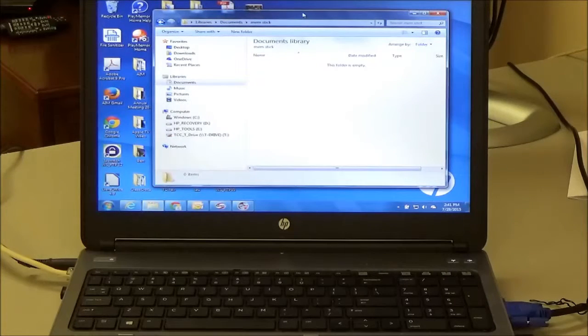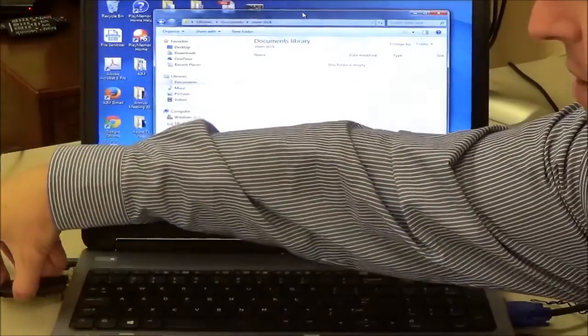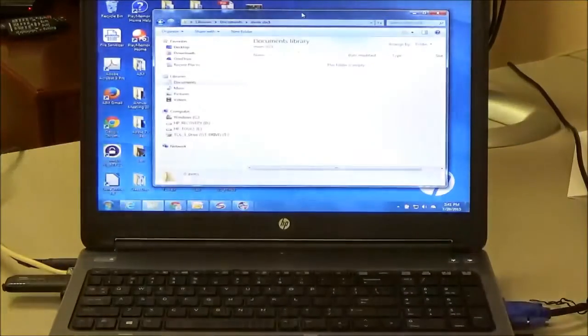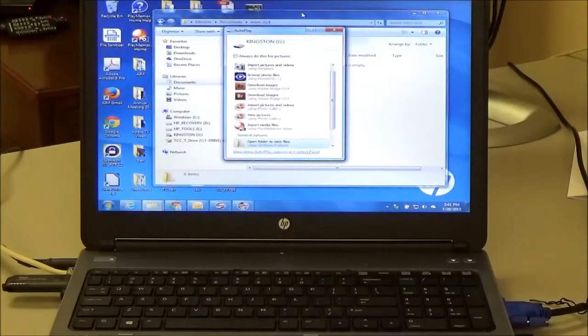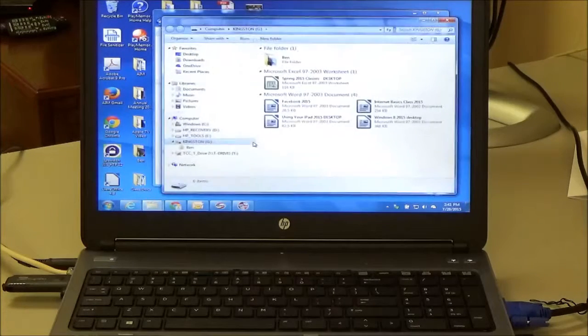Now I'm going to do some of the same steps I did before. I'll take my memory stick, plug it into the side of my computer. Comes up with the same type of menu that I saw before. It says the name of the brand at the top, and it has a bunch of choices. I'm going to do the same choice as before. I'm going to click Open Folder to view files. And this opens up the folder.